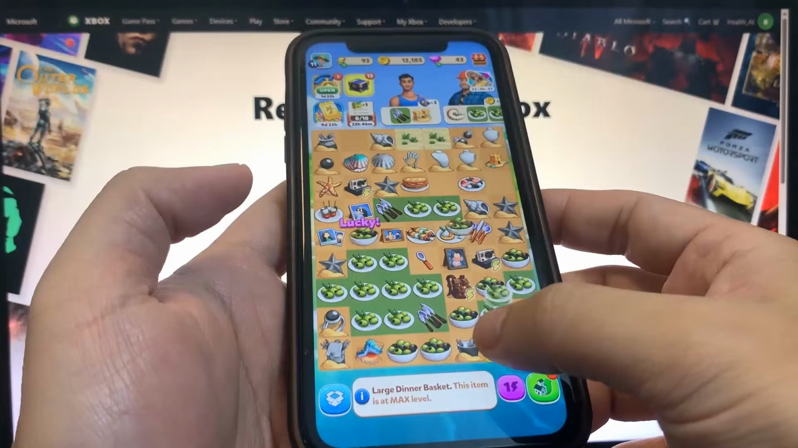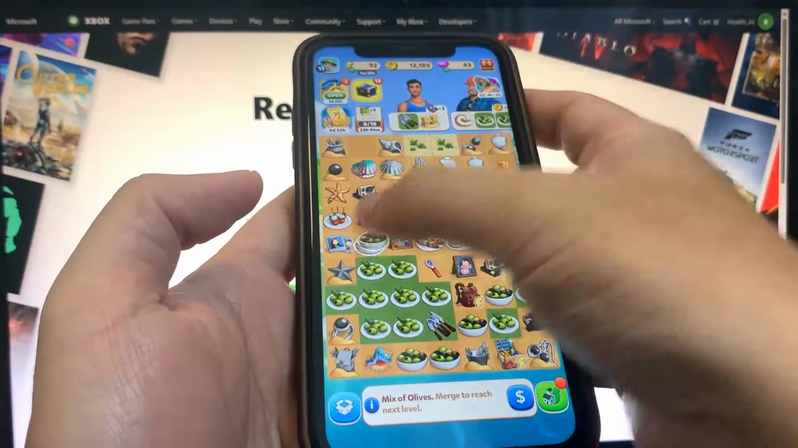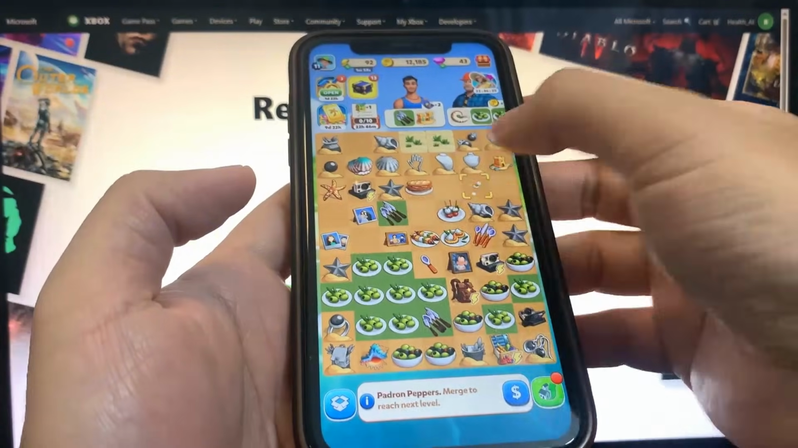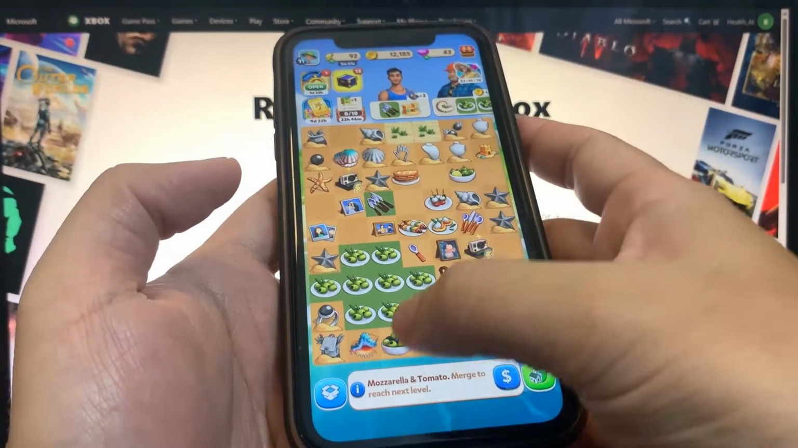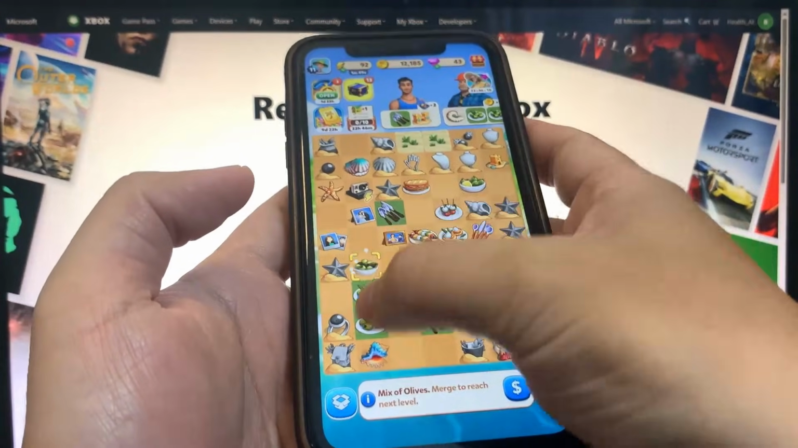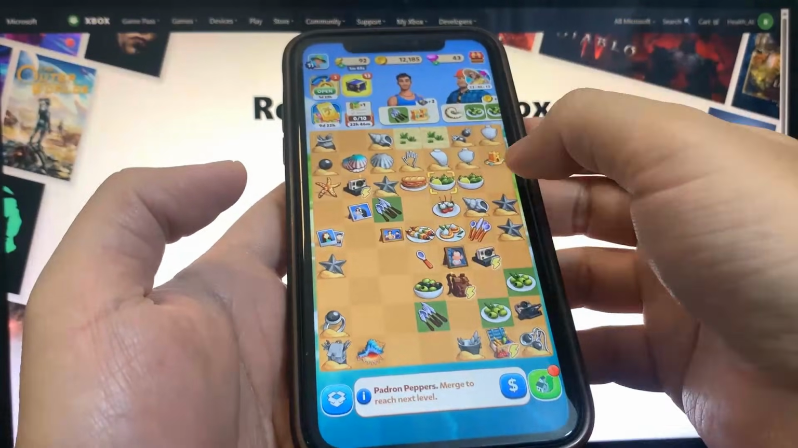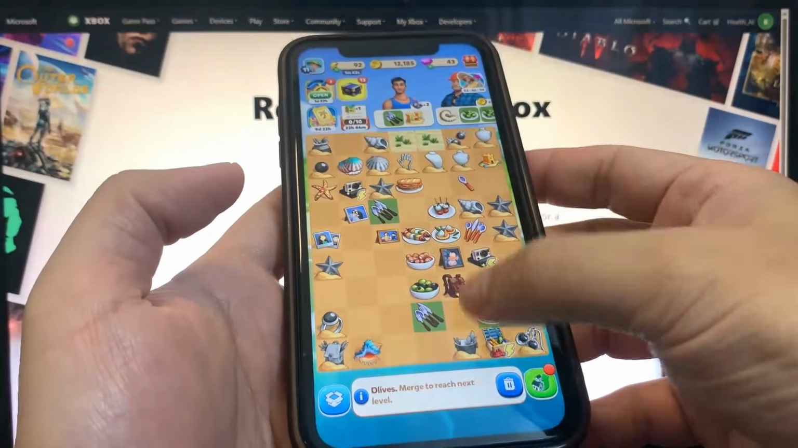So I'm just going to go ahead and run this right here, as you can see. All right, just playing through it. So I'm just going to go ahead and do this. All right. So I'm just running this right here.